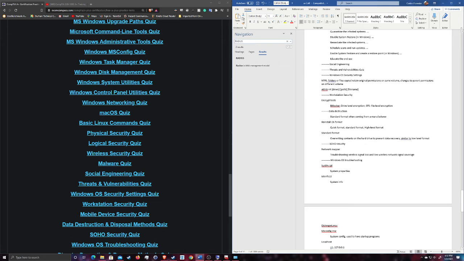And then here's attrib +R, drive path, file name. I forget what that one is for. This would be to add the read-only attribute to the file path, file name.